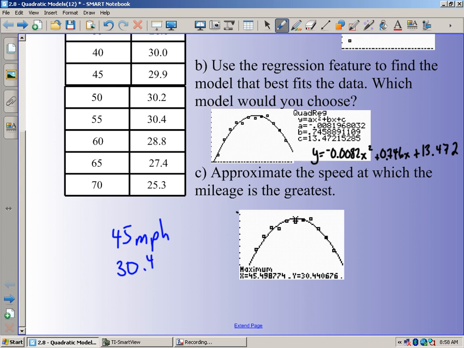That's going to be my best miles per gallon that I'm going to get for this, and that's really what we're trying to get, my best mileage when I'm going 45 miles per hour. So the ordered pair down here is basically what we're looking for.